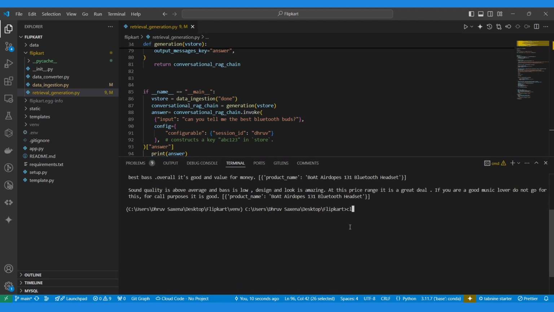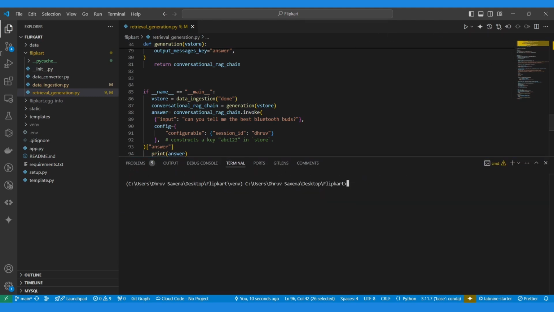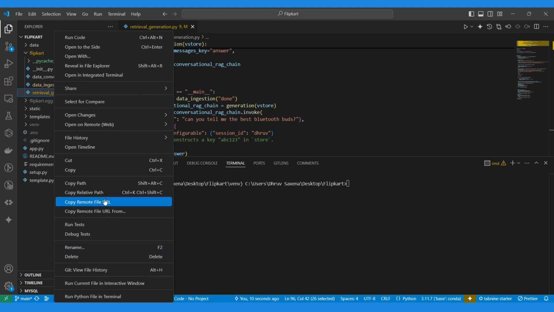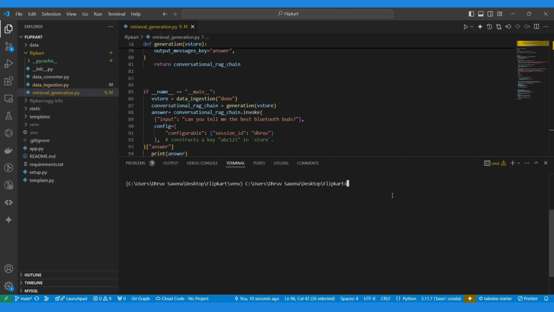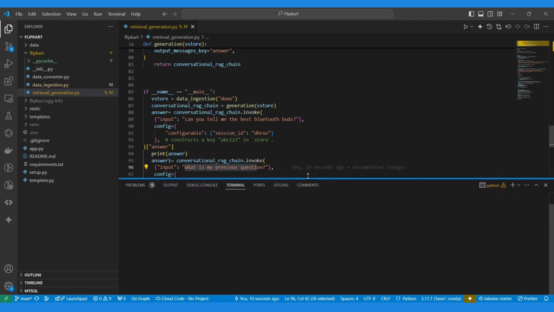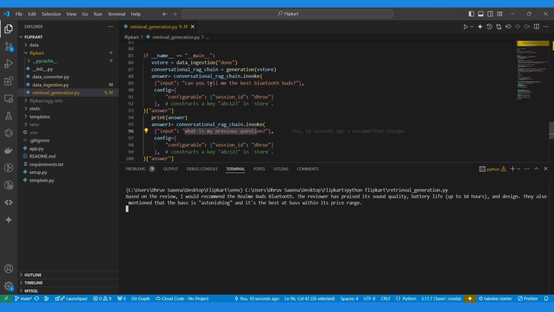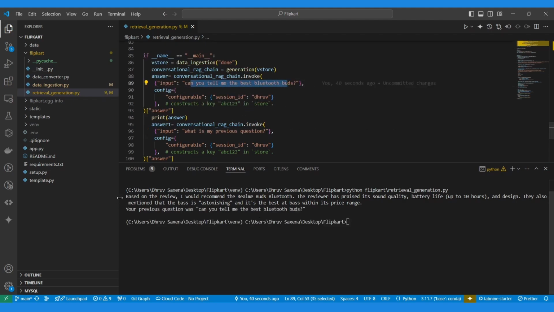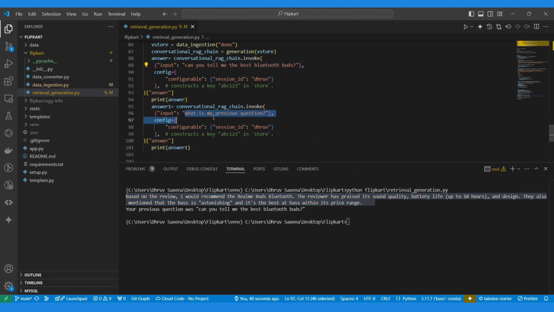For that, I will first clear my screen, copy the path of retrieval underscore generate, type python, pass this path and hit enter. Let's wait for the LLM to give the answer. After this, we will convert this into a Flask app. See guys, based on the question, can you tell me the best Bluetooth buds, it has given me the answer. And based on the second question, what is my previous question, it has also given me: your previous question is, can you tell me the best Bluetooth buds?